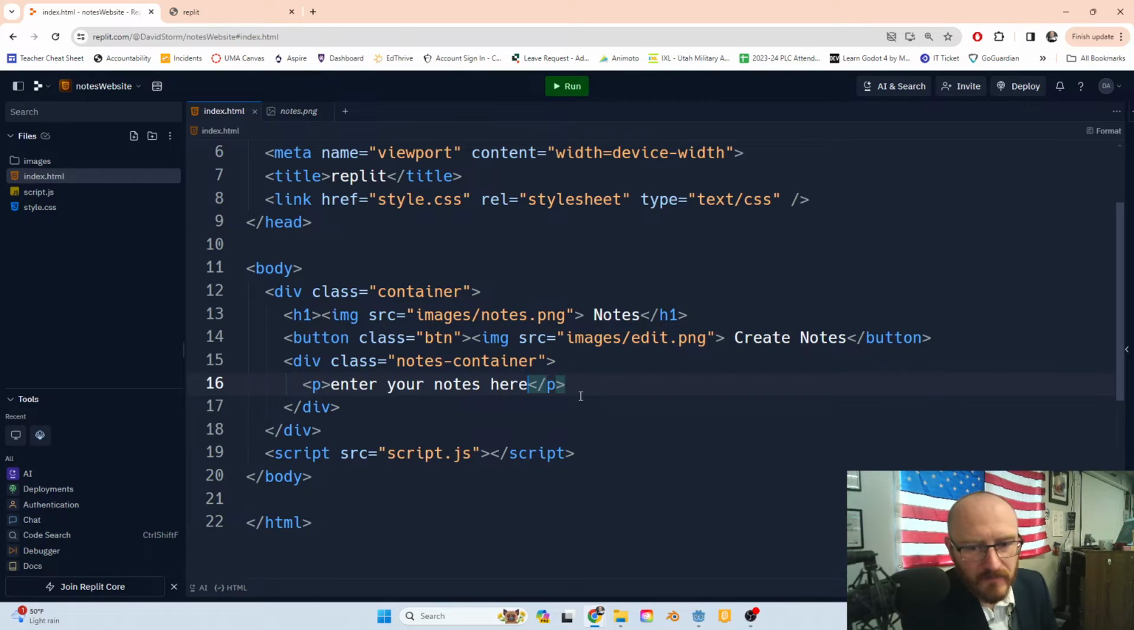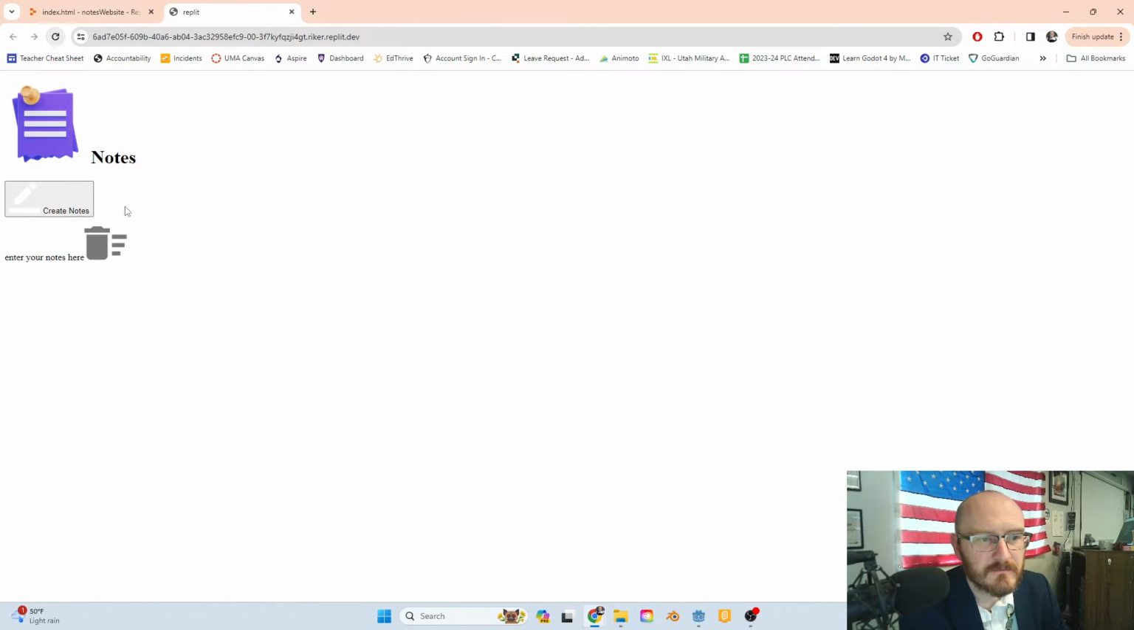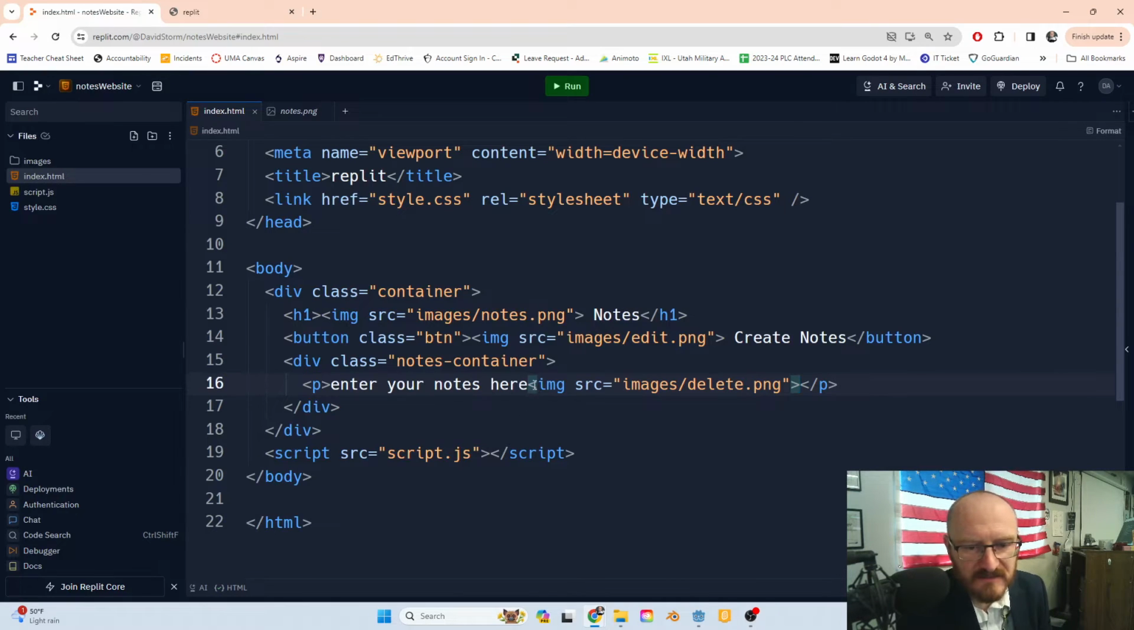And you know what? We're going to put an image in here as well. Image source is going to equal images delete. Okay. Oh, so let's take a look. So our delete button is going to be inside of our text box, and we're going to be able to delete. Let's actually get rid of this text here. We're going to delete our text box whenever we click the delete button. That's basically what we want.